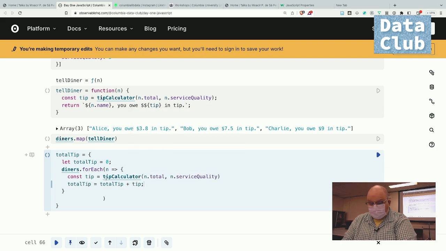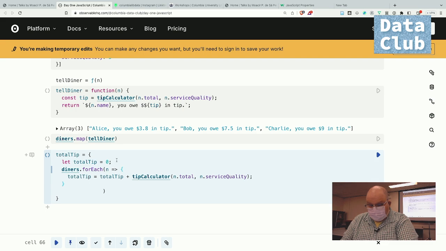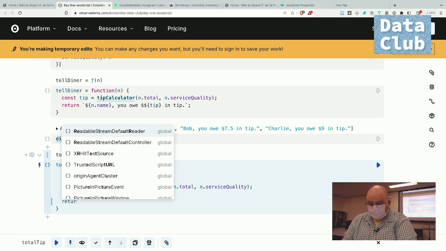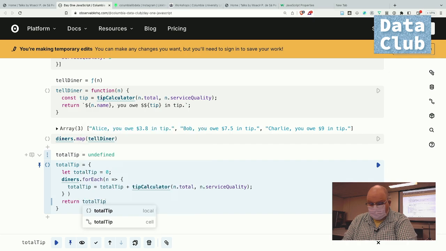Exactly. Or, you know what? Let's even be sillier. All right. Is everything lined up? Yes. Nope. Rats. Okay. Oh, of course. I don't have a return value. There we go. What's happening here?